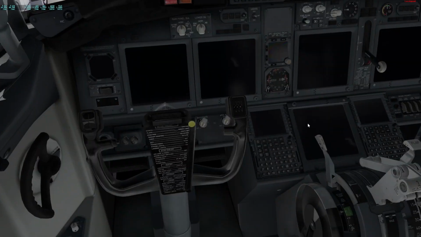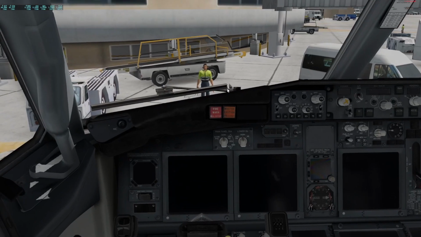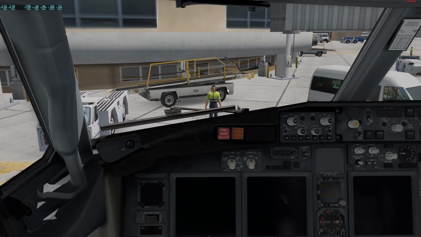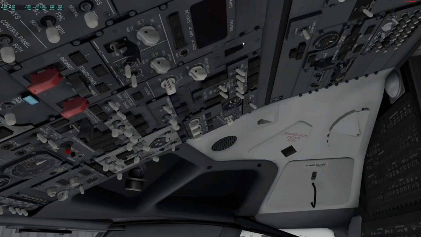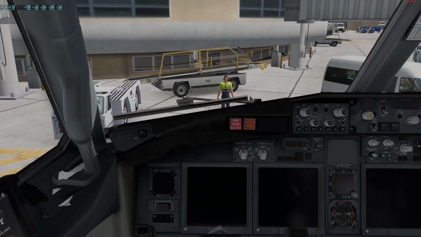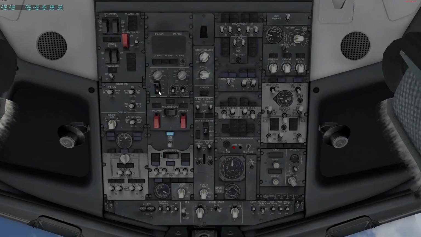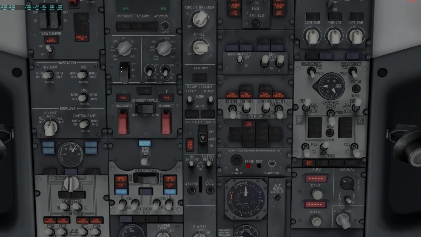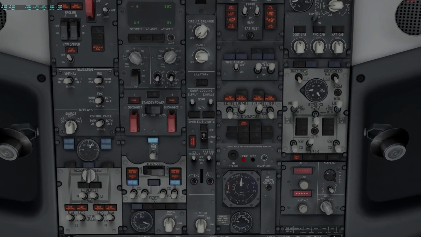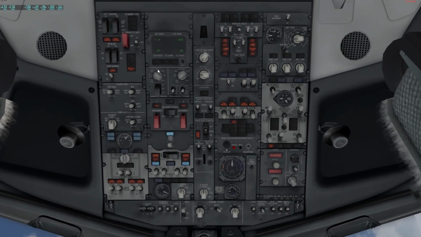so all instruments are black. So we're going to do a cold and dark startup. The engines are cold and no lights, nothing is on in the cockpit. So first things first, you will need power, so we're going to turn on the battery and set the DC voltmeter switch to battery. Then you see the volts in this display.